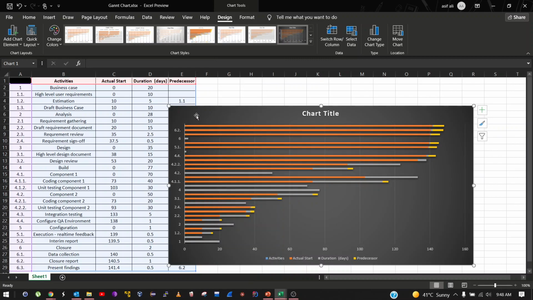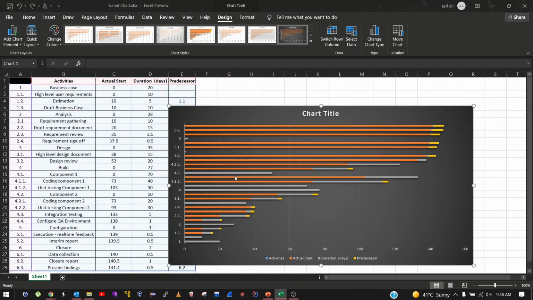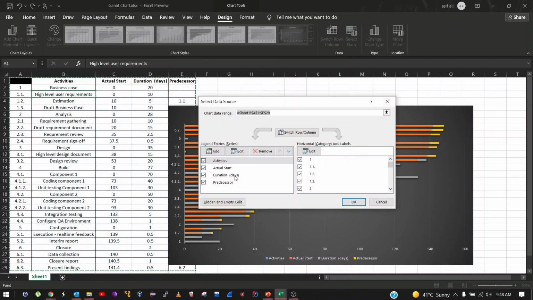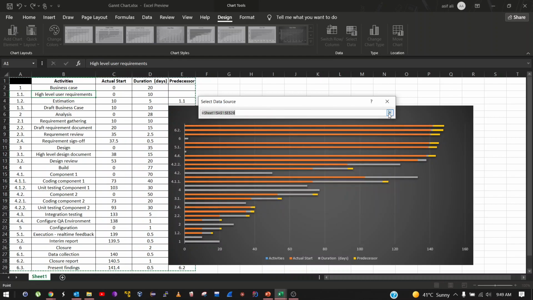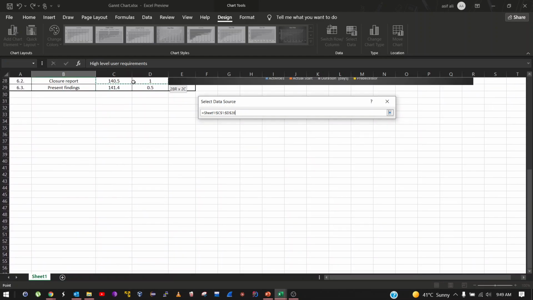We are gonna right click on the chart anywhere, and then we will go to select data. Now the data is already selected, but it is wrong because we do not need column A or column E. We have already used E to derive the actual start. So I'm gonna reselect the data. I'll click here. I'm gonna select these two columns.